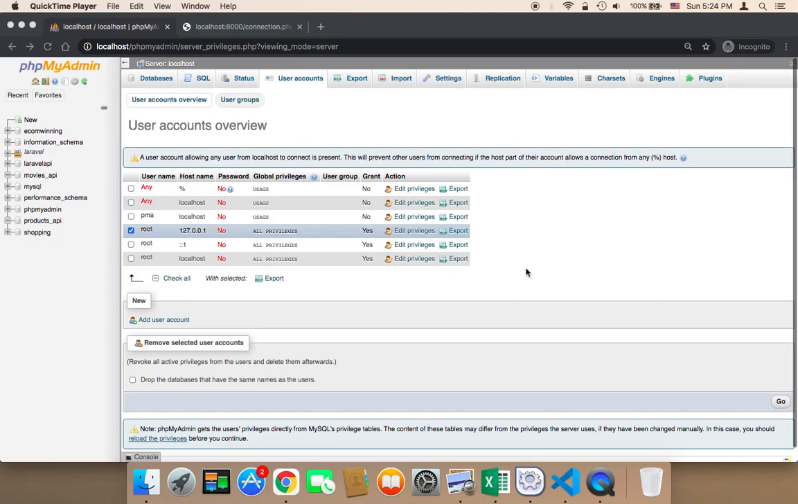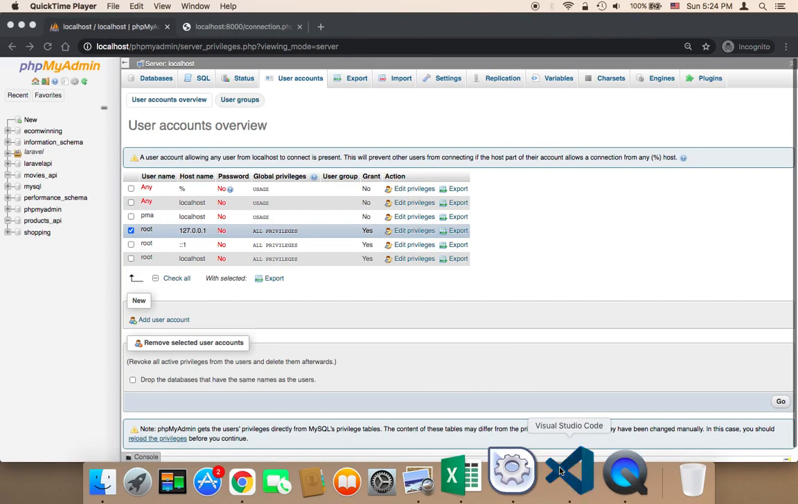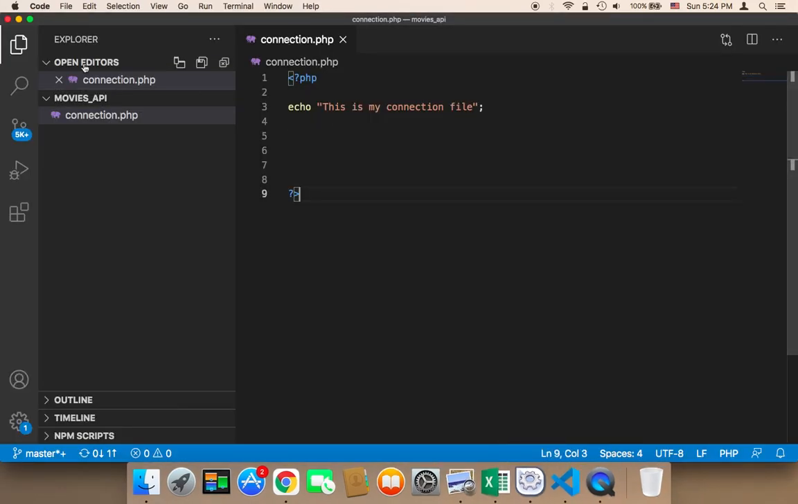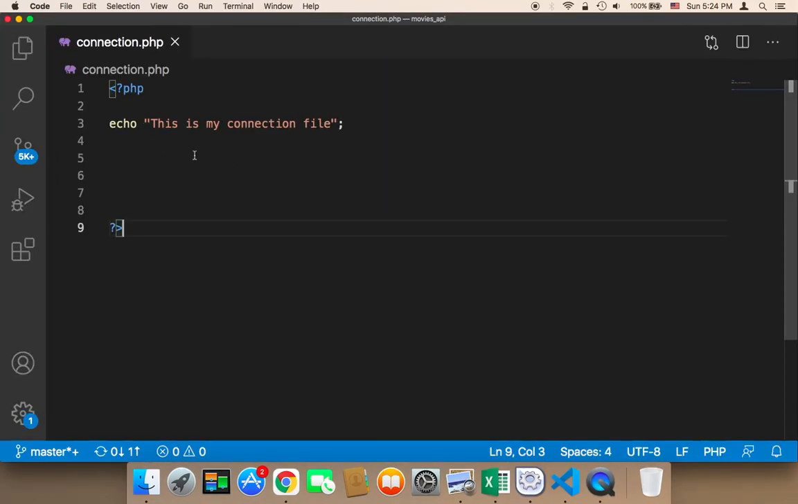So now it's time to connect to our database. So the first thing that I'm going to do is open up my project, and then in the connection, I'm going to remove this echo. We don't need this echo. And then here we need to get the credentials that would allow us to connect to the database.